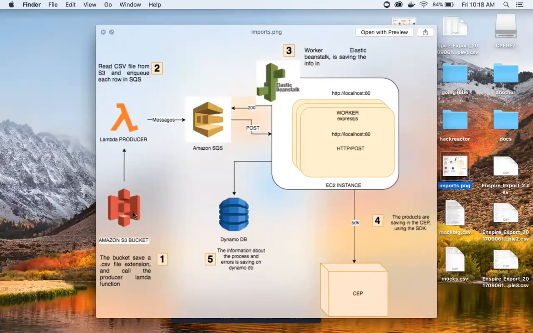The first one is Amazon S3. Basically, one bucket is waiting for some files, CSV files. When one file arrives in the bucket, that bucket triggers one Lambda function, the producer. The producer processes that file and sends the message to SQS. Basically, it's a queue with a FIFO strategy, first in, first out.